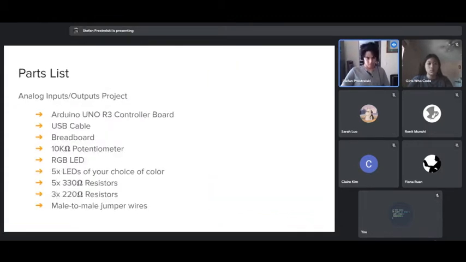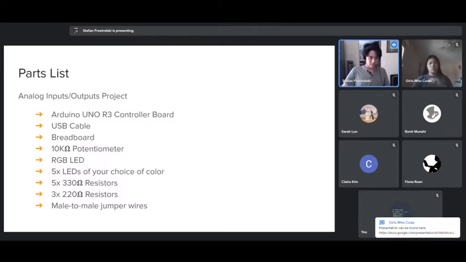Here's all the parts you're gonna need. And of course the basics: Arduino, a USB cable, and the breadboard. You're also going to need the 10,000 ohm potentiometer. You need one of your RGB LEDs. It doesn't matter which one you use, just pick one of the two you have. Five color LEDs of your choice, preferably all the same color. Five 330 ohm resistors, three 220 ohm resistors, and a busload of male-to-male jumper wires.